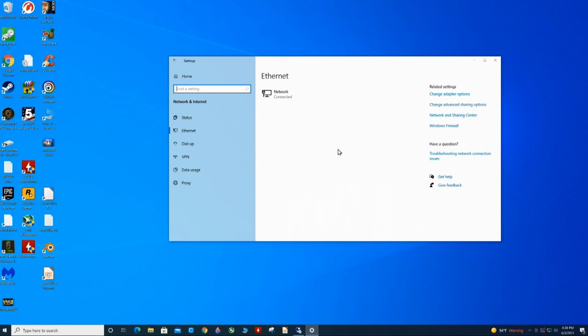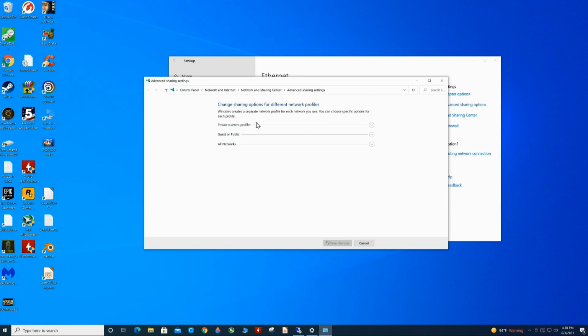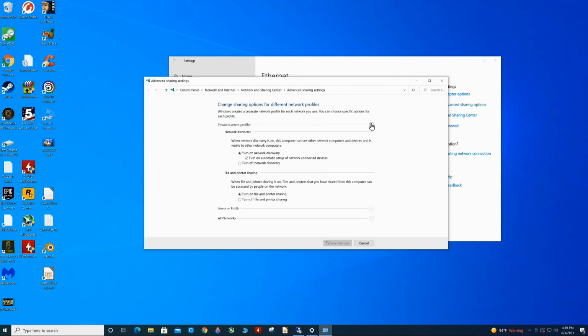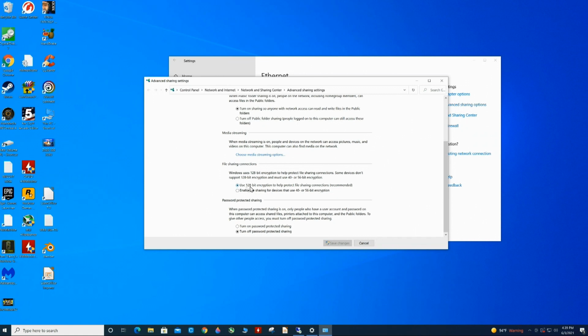So now we can go into here, change advanced sharing options. So we're going to go here, and again you're going to have these same options here that you did before: private, all networks. So you just do the same thing here. You're going to turn on network discovery, turn on automatic setup network, turn on file sharing, hit save changes. Then you're going to want to go to all networks, turn on file sharing here as well. Again, we don't have to worry about this 128-bit, but you do want to turn off password protection sharing. And then hit save changes.